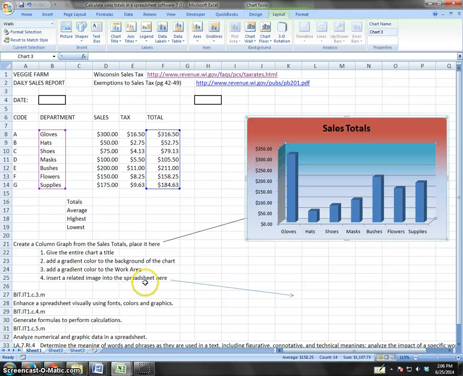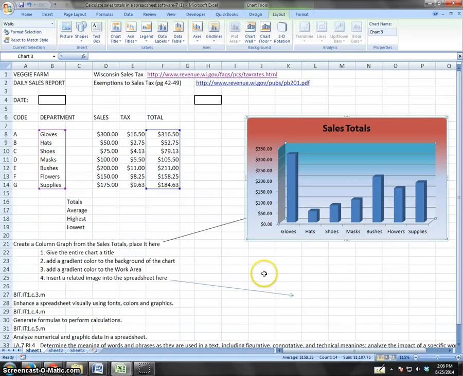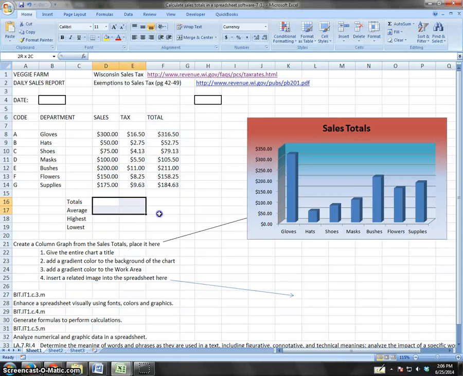Insert a related image into the spreadsheet here, and you can use Google Images for that. We've done that for our collage and other things, and you can just paste it in here. Could be related to sales totals, any of these items, money, whatever it is. We want you to learn that you can put images into spreadsheets. It doesn't have to be just numbers. And from there, we've got all of our steps down. Remember, you'll do this on your own, and that is our assignment.